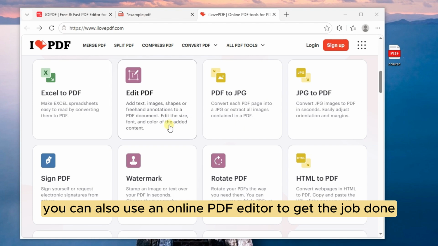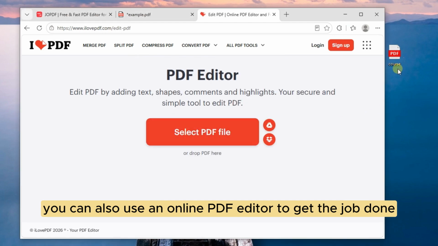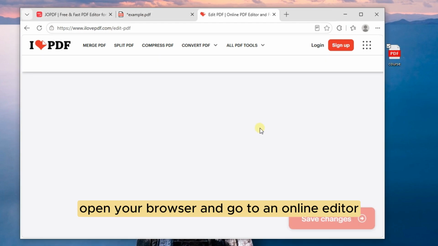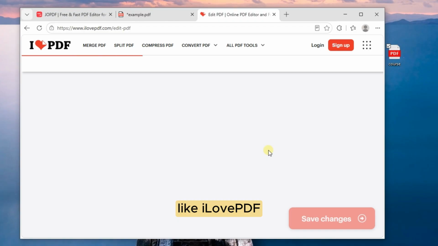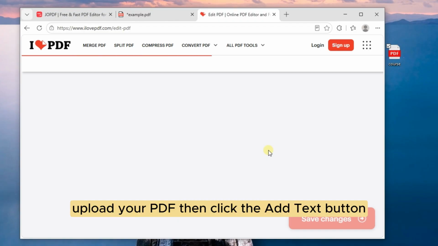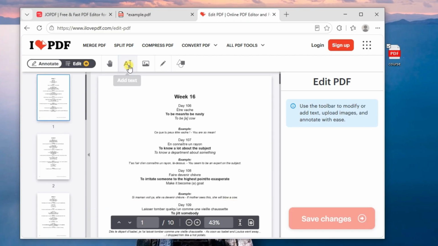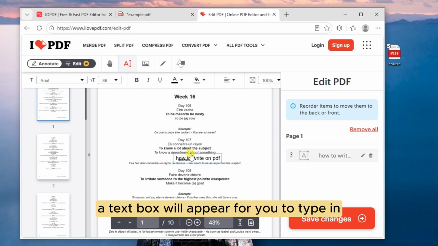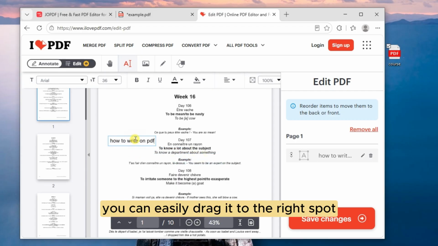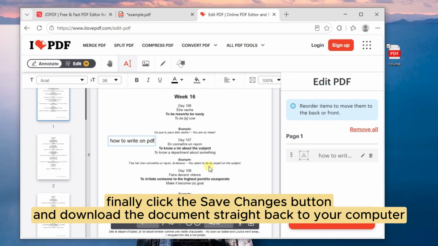You can also use an online PDF editor to get the job done. Open your browser and go to an online editor, like I Love PDF. Upload your PDF, then click the Add Text button. A text box will appear for you to type in, and you can easily drag it to the right spot. Finally, click the Save Changes button and download the document straight back to your computer.